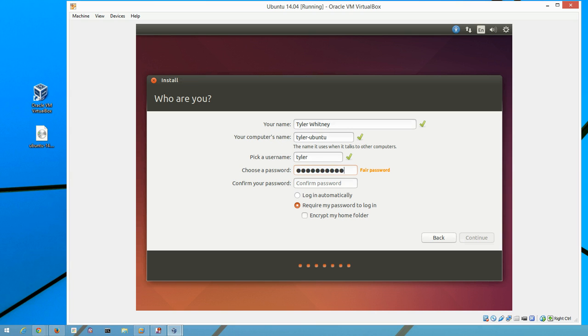Actually, let me change this to a different password that I use more frequently, because we don't want it to be good, we want it to be strong. I'm going to require it to log in. Now, if you didn't choose that you wanted to encrypt your entire installation, you can encrypt just your home folder, which is like your documents and things. Because this is a demo, I'm not going to encrypt it.